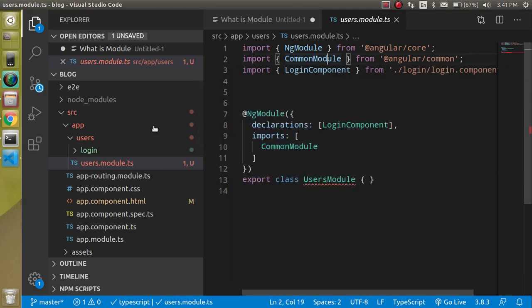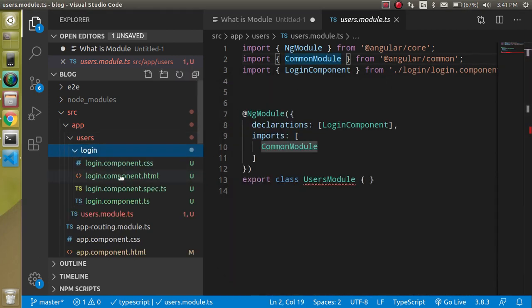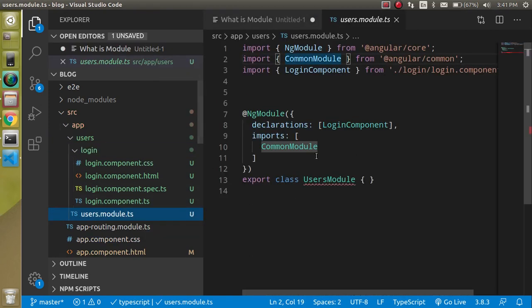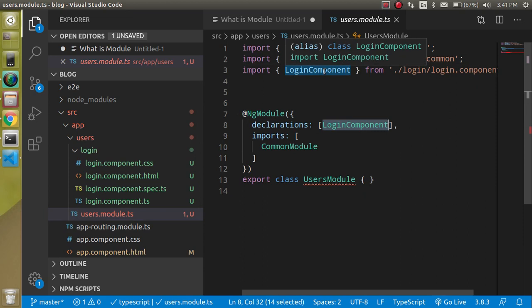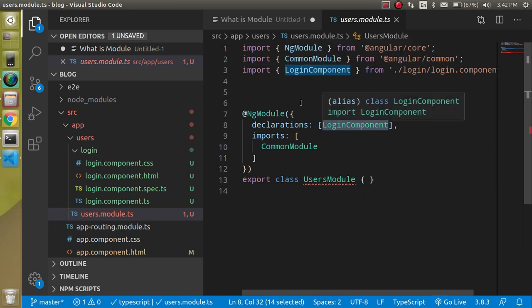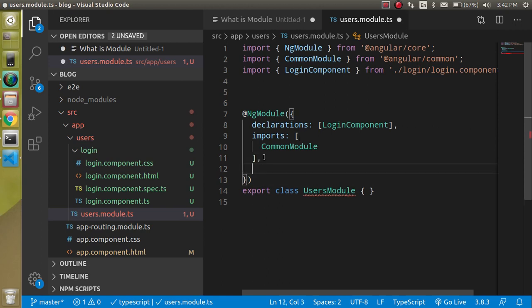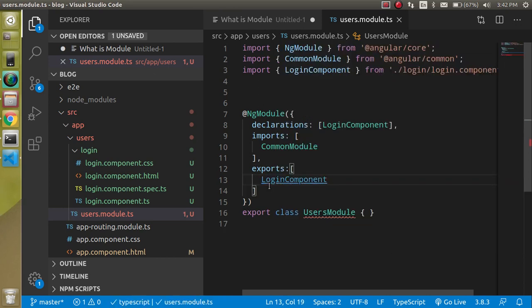Now you can see that we are able to see this component here. Great. So once again, open this module, and now you can see that when we create any component inside it, the declarations automatically get this login component, because the command line helps us create the code automatically. So now how can I use this login component? For that, the first thing is that we have to export it in our module. So just write here exports, and write LoginComponent, right?